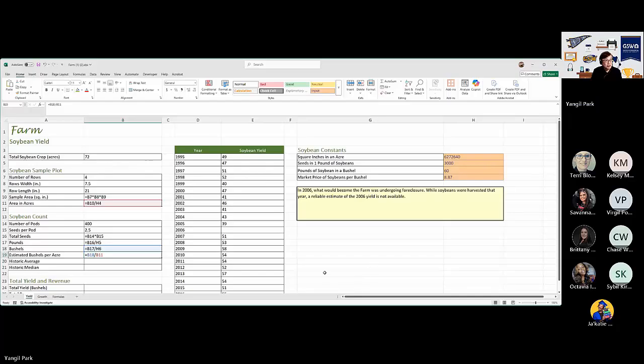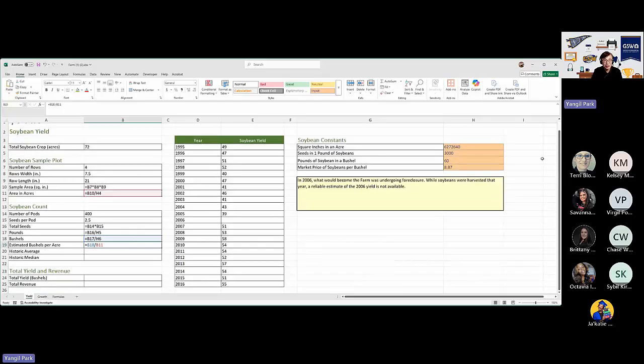All right. Then historic average. So this is the historic average, column E, right? Those numbers indicate historic average for soybean yield. What's the unit? Is it bushel, I believe, or pound? I think it's pound. Anyway, so we're going to find the average out of column E. So here we go, average out of column E.